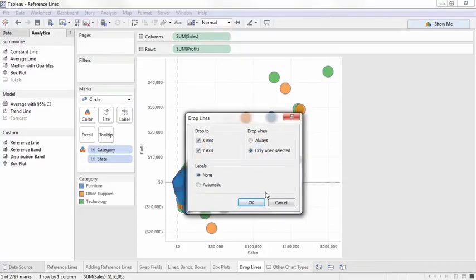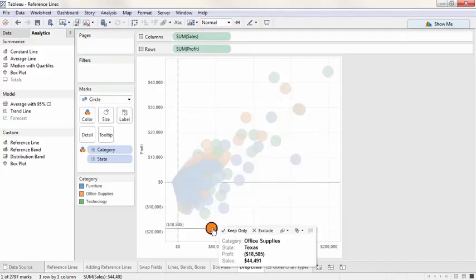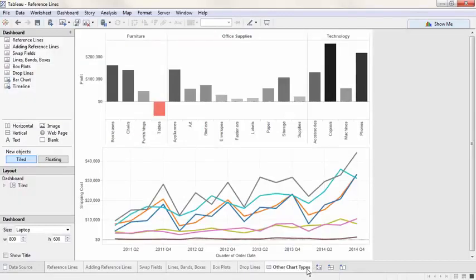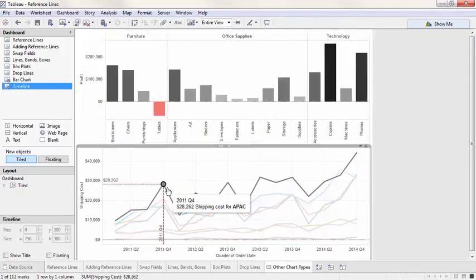We can edit drop lines by again right-clicking in the view, selecting Drop Lines, Edit Drop Lines. We can control if drop lines are always shown or just when marks are selected, if the line goes to one or both axes, and if the value is labeled. Now when we click on a mark, we get a labeled drop line to the y-axis. Drop lines can also be used on other chart types, such as bar charts and line graphs, as seen here.